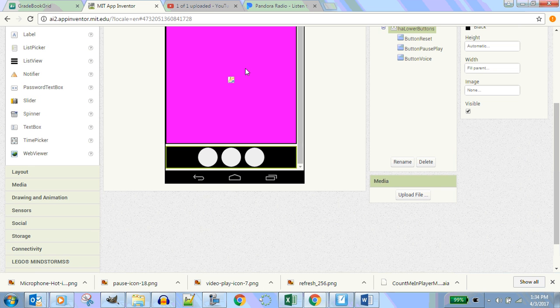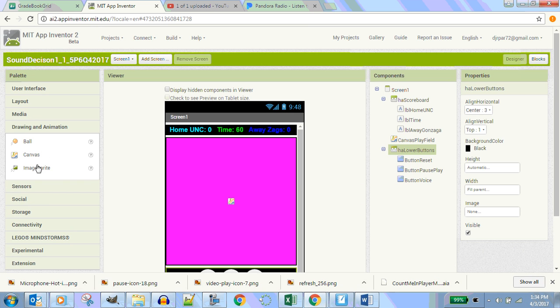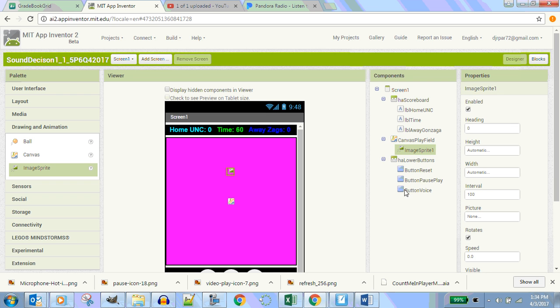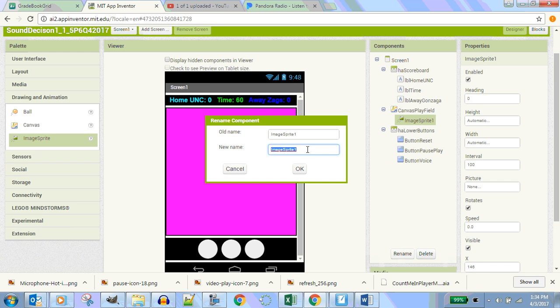Okay. One thing we did forget on the canvas, what should go on the canvas? An image sprite. So I'm going to call this image sprite. I'm going to replace the one with a ball. I put an image sprite on my canvas.